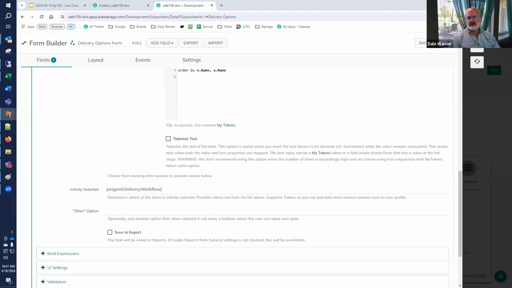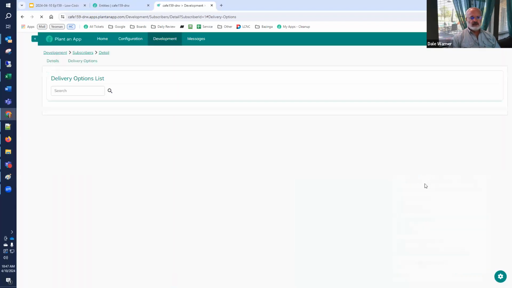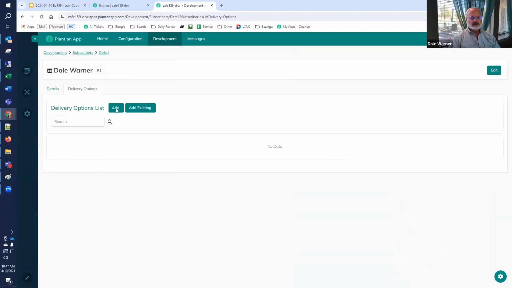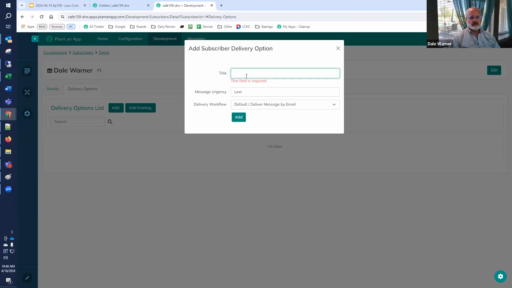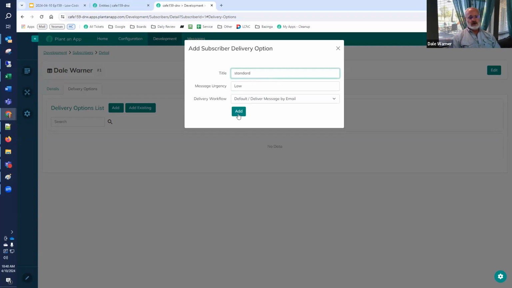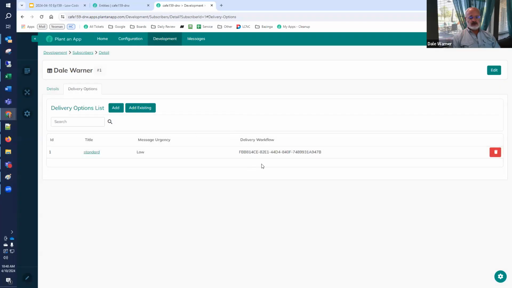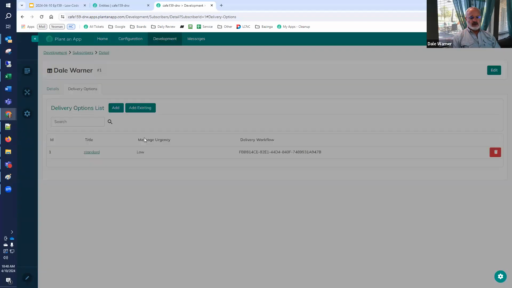And that should be it. So we'll save it and refresh. So now if we go to add a delivery option for me, I can say low and I can pick, see now it's showing my workflows. And so I'm saying for low urgency items, I want to just deliver it by email. And this, I'm just going to call it standard. I'm just using that to give it just a name here. And it shows me this nice ugly workflow message, but a workflow GUID, we'll clean that up in just a second.